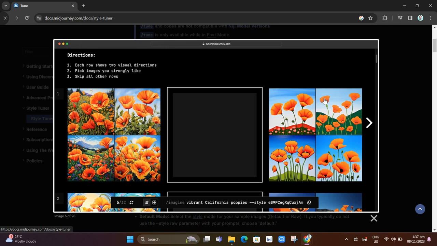So your Style Tuner will show rows of image pairs, each representing a distinct visual direction of your prompt. We have here 3 rows. So the left and right are the pairs of images right here. So click on the image you prefer in each pair. And if you don't feel strongly about either image, leave the empty middle box selected.